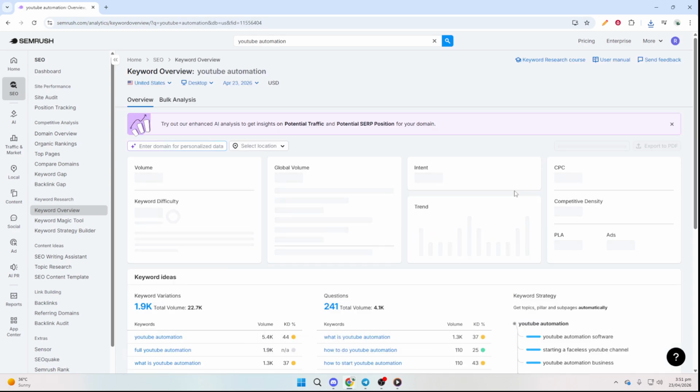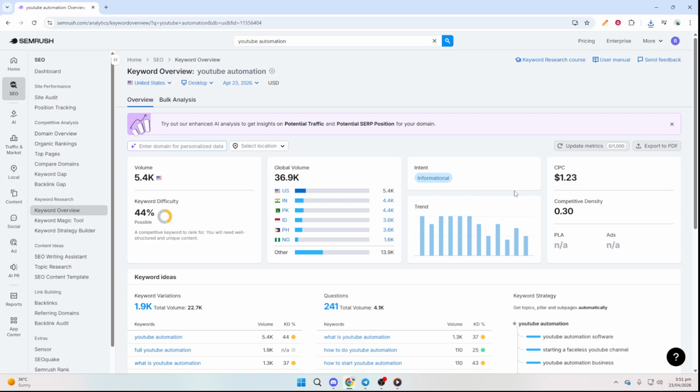On the results page, pay attention to three key metrics. Search volume shows how many times a keyword is looked up each month. Make sure you're checking the right country or region for your audience. Keyword difficulty, or KD%, estimates how competitive that term is. Lower KD generally means it's easier to rank. Intent tells you what users want to achieve. For YouTube, informational intent is usually best because it aligns with tutorials, guides, and how-to content.